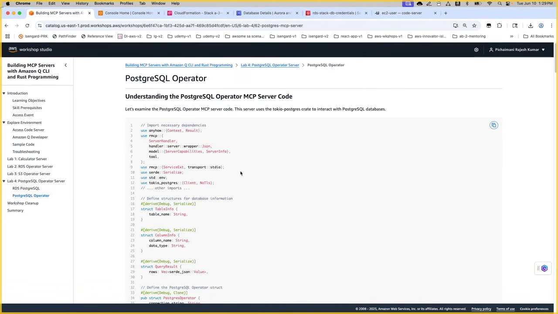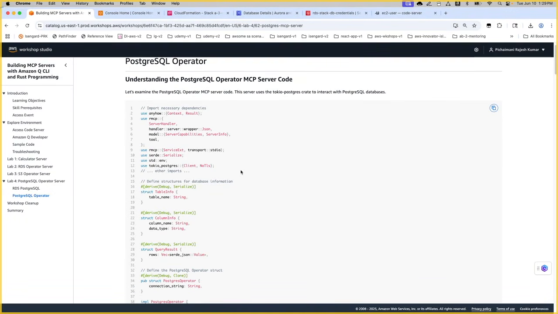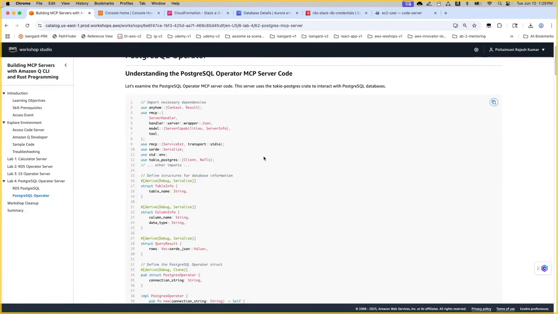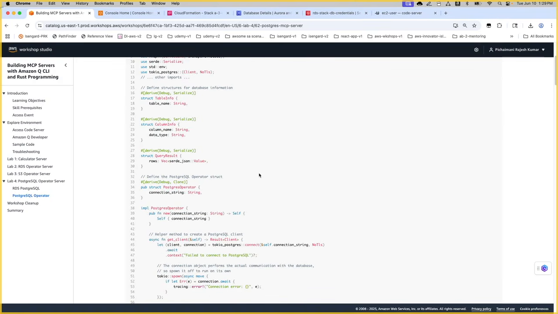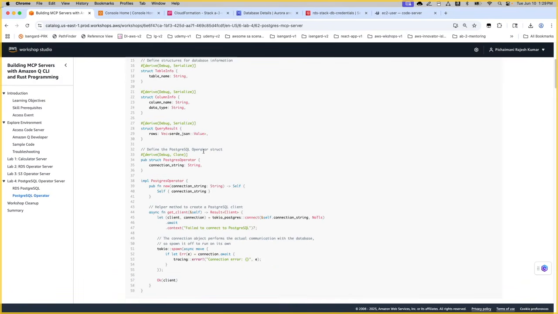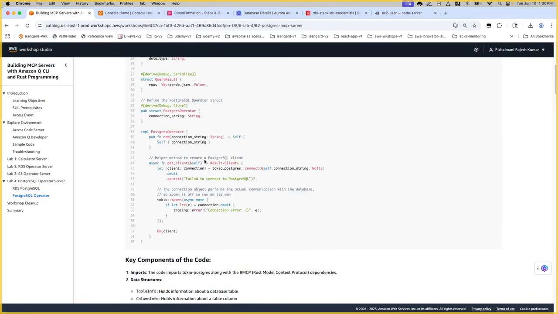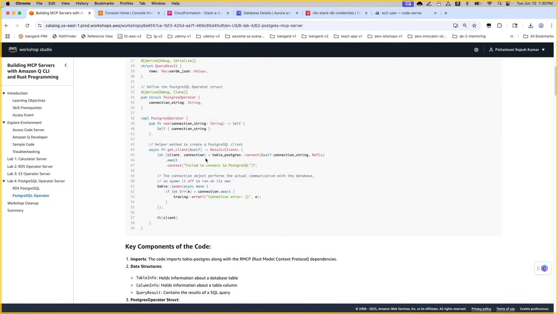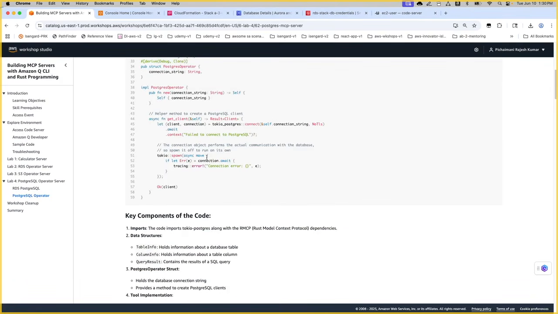Similar approach from the previous examples. The operator server code consists of different sections. The first one is importing the dependencies, defining the structures for the database tables, the structure of the columns, as well as storing the query results. Then this section holds the connection string and also the methods to connect to the Postgres client.